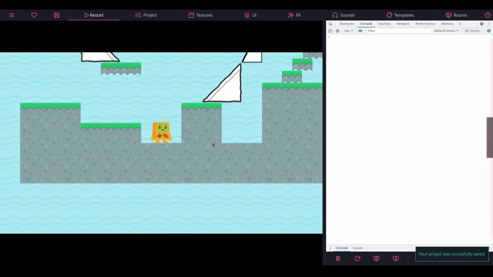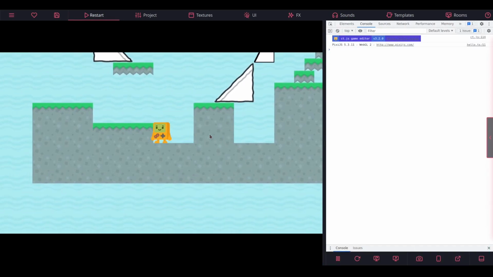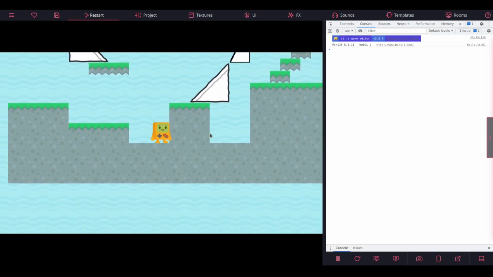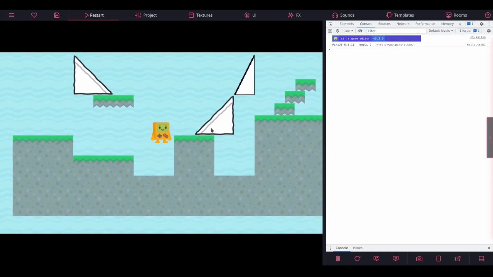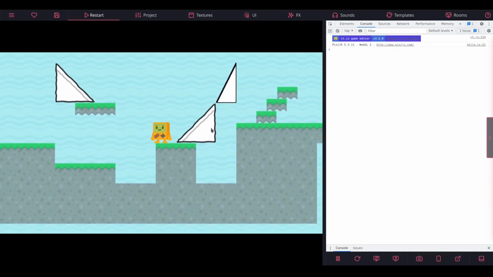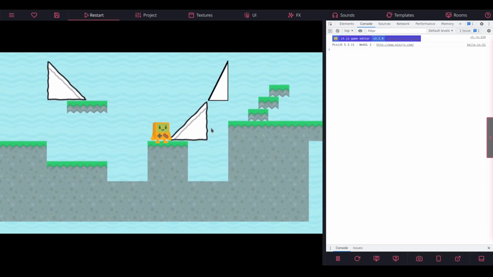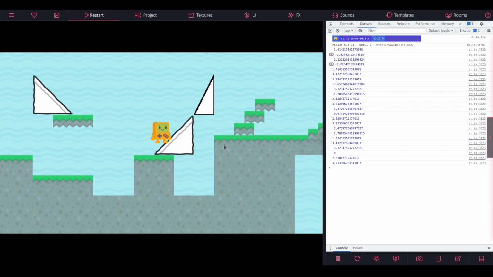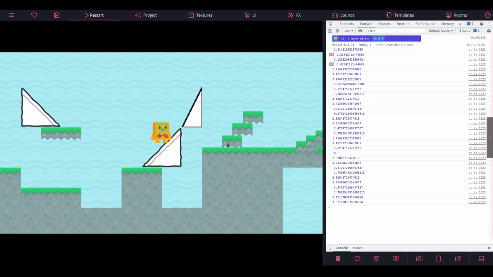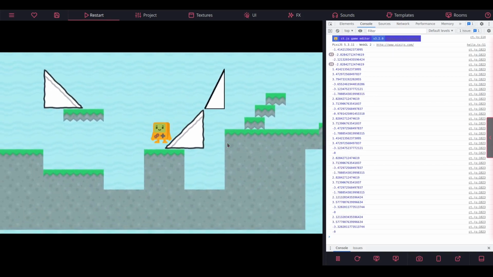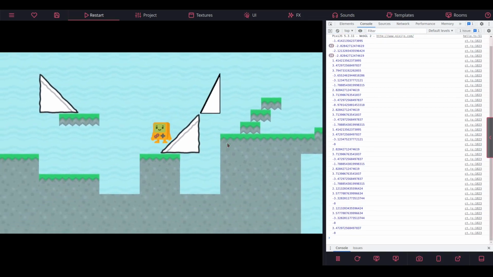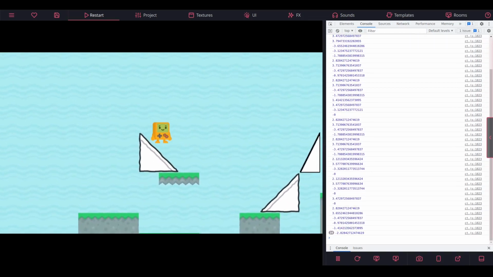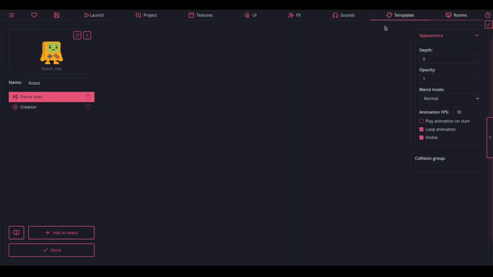So let's see what happens. Maybe it'll just work out and everything will be fine. Uh-oh. Oh, what? Oh no, that is the problem. It's positive going to the right, so it's pushing the character down as I'm trying to go up the slope. Oh, that's actually kind of funny.